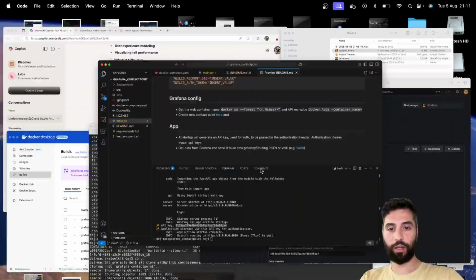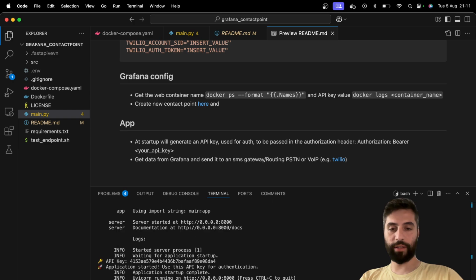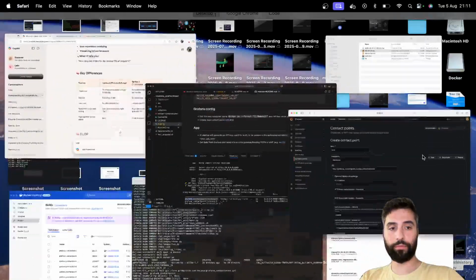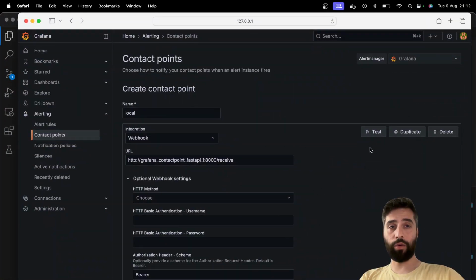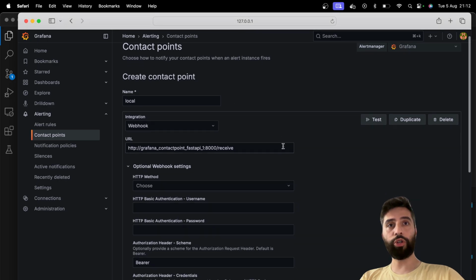So as we said, if we do a docker compose for our file, we can see that we have our Grafana instance running on port 3000 and our web app running on port 8000. Coming back in Grafana, now if we test our contact point, normally we should send a notification to our desired phone number.